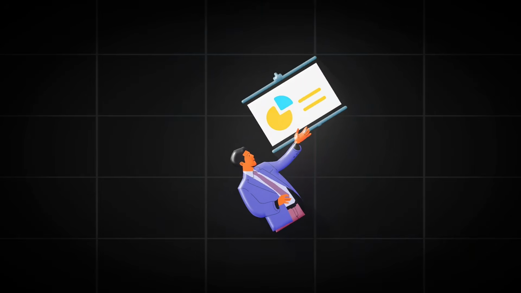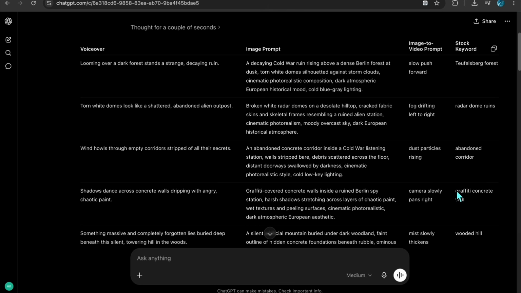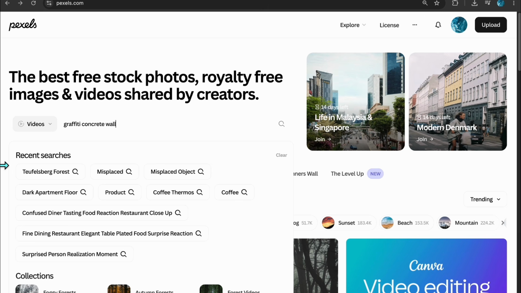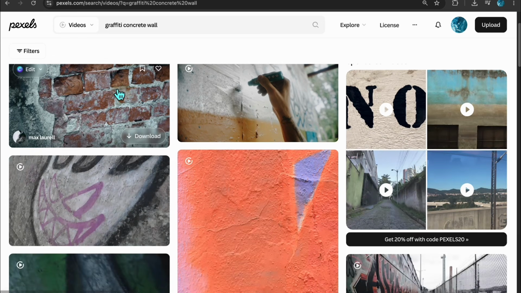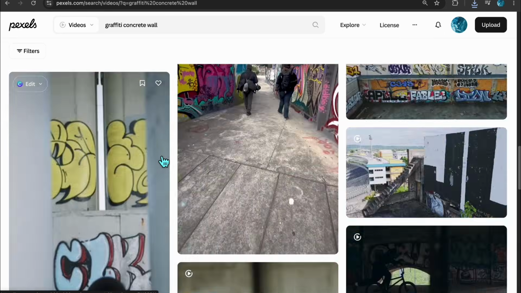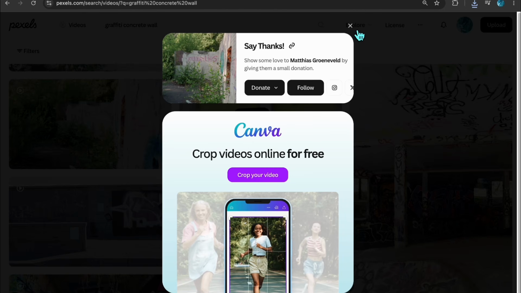For scene 4, I'll show the stock footage path. Copy the stock keyword from your visual plan. Open Pexels, switch to video search, paste the keyword in, and download a few clips that fit the mood. Having options is useful. During editing, you pick the one that cuts best.